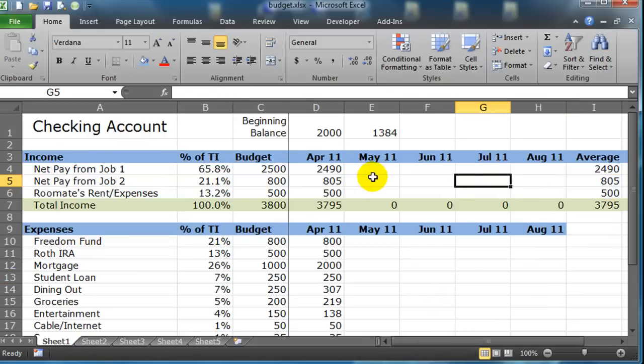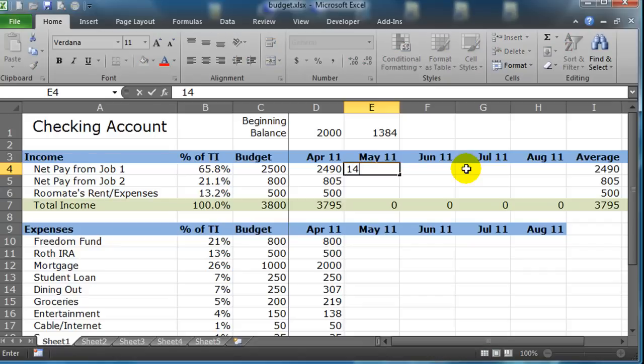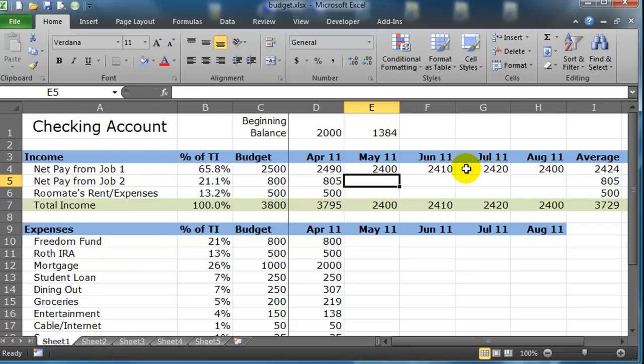And of course, where this is going to come into play, let's say over the months, I have a 2400 and then 2410, 2420, 2400.